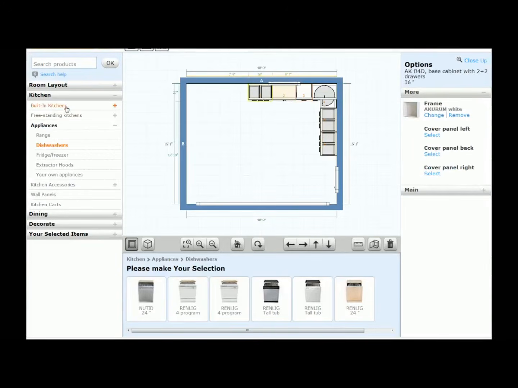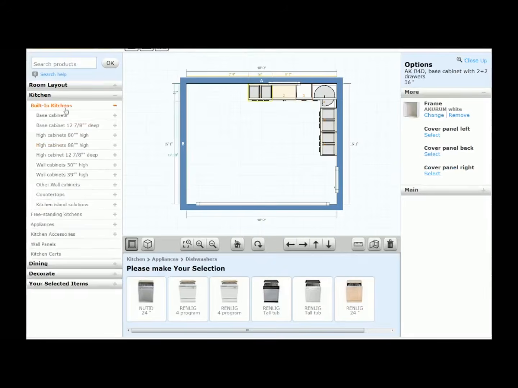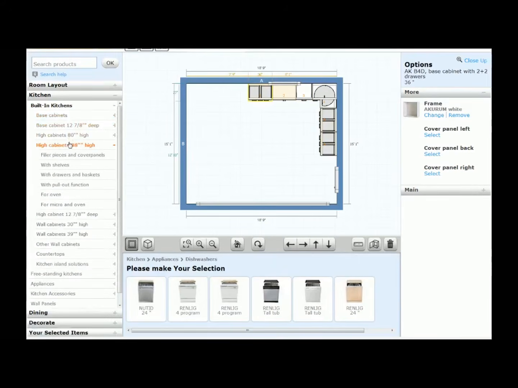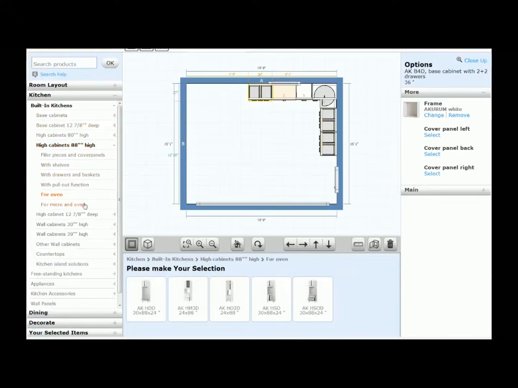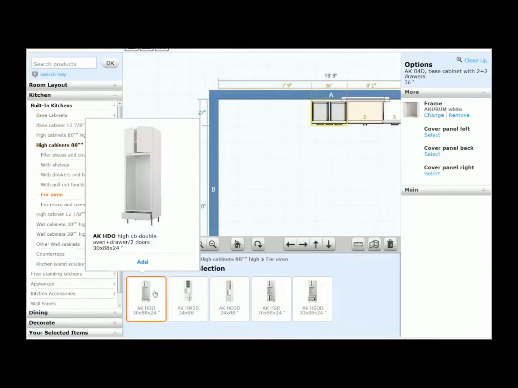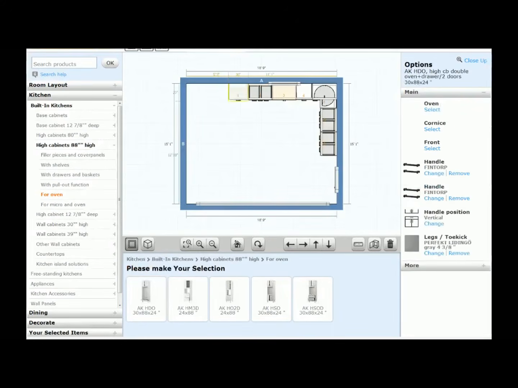Next, I'm going to choose my high cabinets. What these are used for, you can use for pantries or built-in ovens. I'm actually going to put a double oven in mine. So I'm going to select that. And once you select that, I'm actually going to change some of these. It gives me more options over here because it's a different type of cabinet.